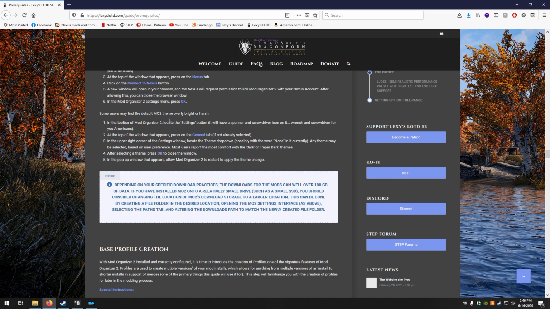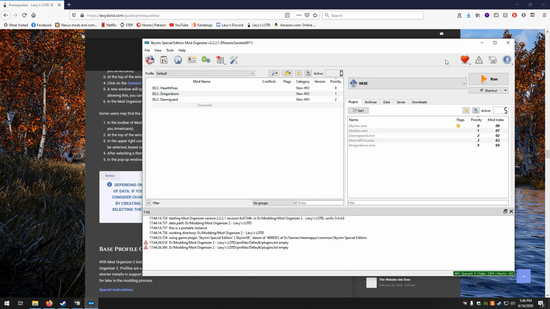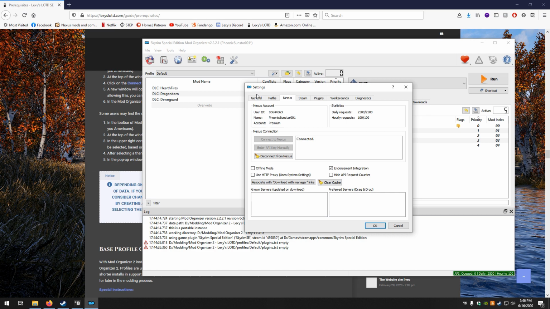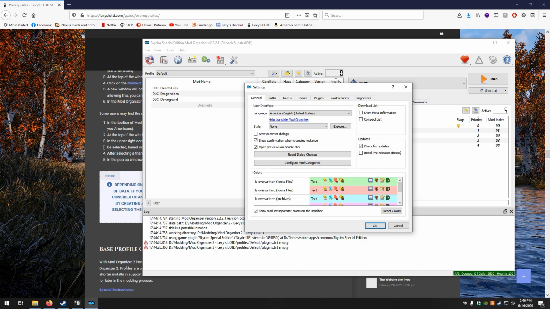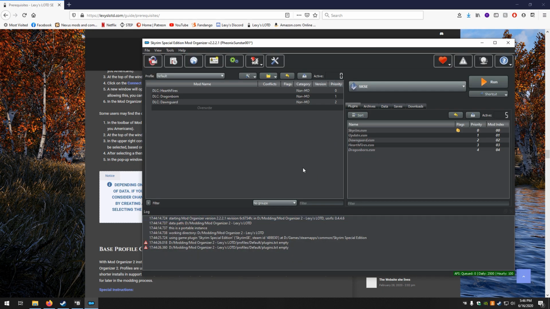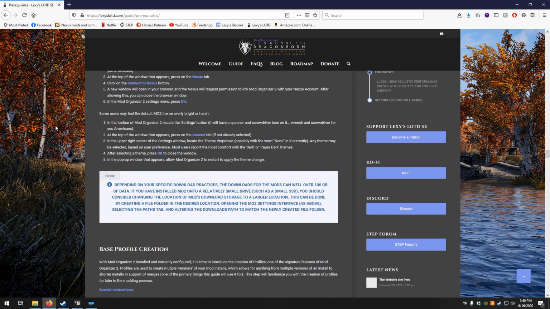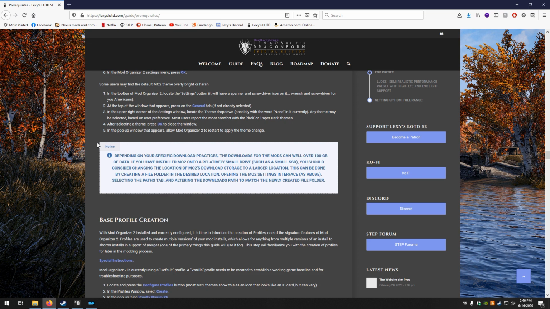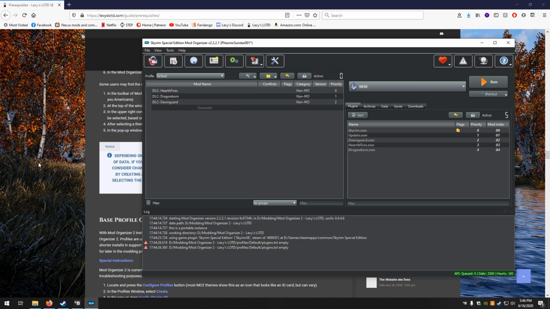Next, we want to change the theme. Well, this part is optional, obviously, but it is kind of bright. So let's go to General, and the guide says theme, but Mod Organizer actually calls it a style, so we'll go to Style, change it from None to Dark, and click OK. Poof. Alright. I think the older versions of Mod Organizer 2 needed to restart to apply the theme, but as you can see, it automatically did it.